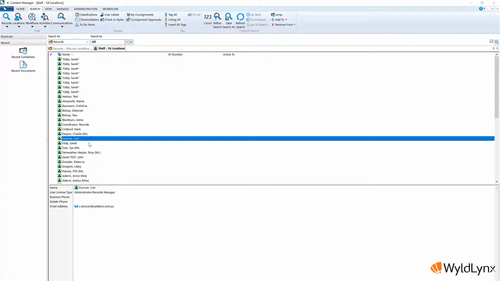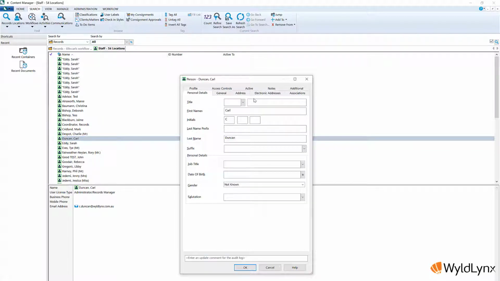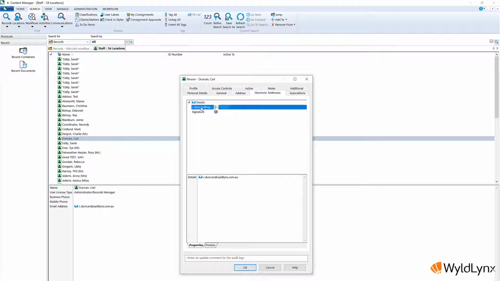When a new email address is added to a location via the Location Properties Electronic Addresses tab, there is now an option to make the new email address the default email address.